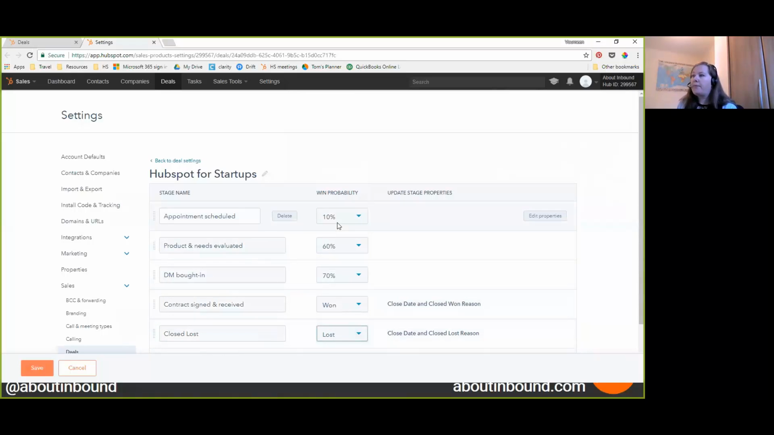Okay, now there are a couple of things as I'm hovering over here. You'll notice that I can easily delete a stage if I wanted to. So if I made a mistake or you're changing your process, it's okay. You can just delete that stage. Also you'll see this edit properties option here on the right hand side.